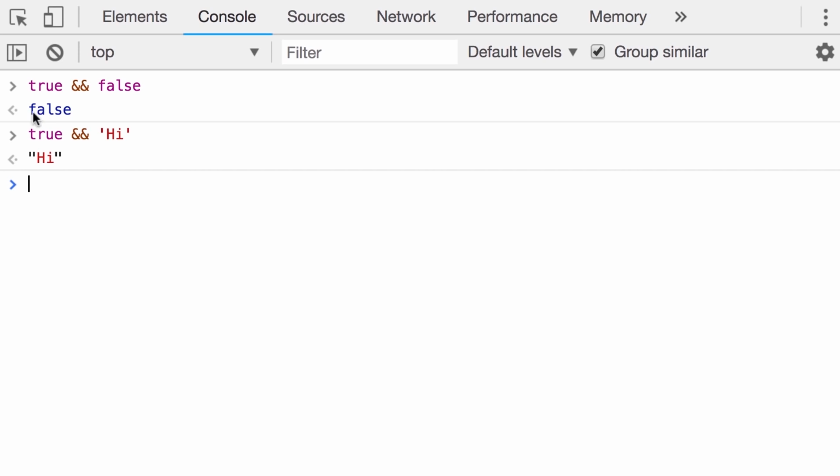When a JavaScript engine tries to evaluate this expression, it looks at the first operand. In this case, the first operand is true, so it will look at the second operand. The second operand is not a Boolean true or false, so the JavaScript engine tries to convert this into what we call truthy or falsy. An empty string is considered falsy.